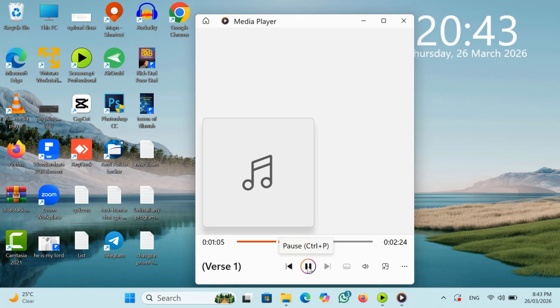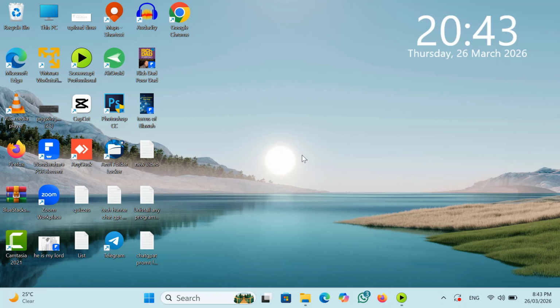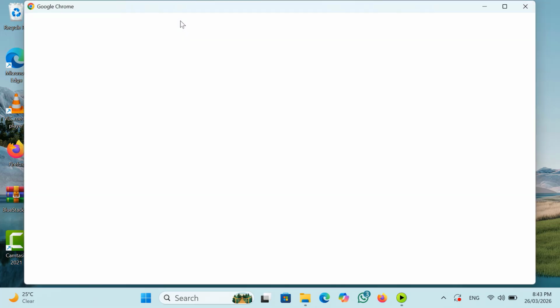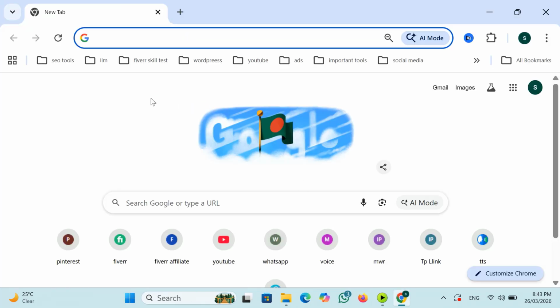In this song, as you can see, both vocal and music are available. Now let us separate the vocal and music. To do that, first open any browser that you are using. After that, search for AI Vocal Remover.